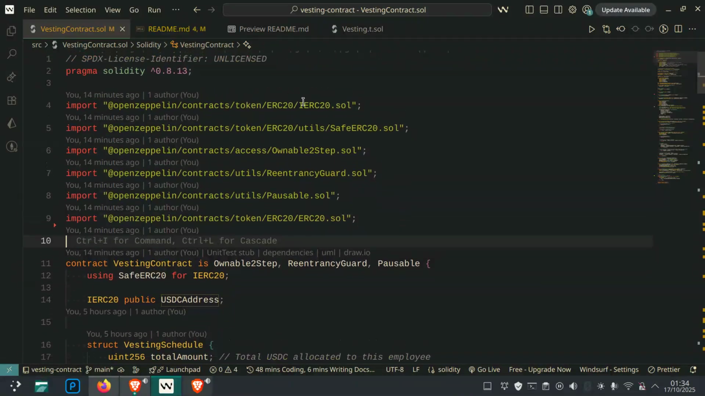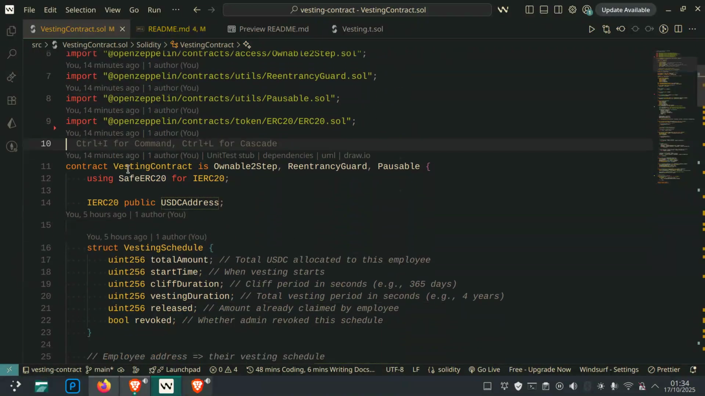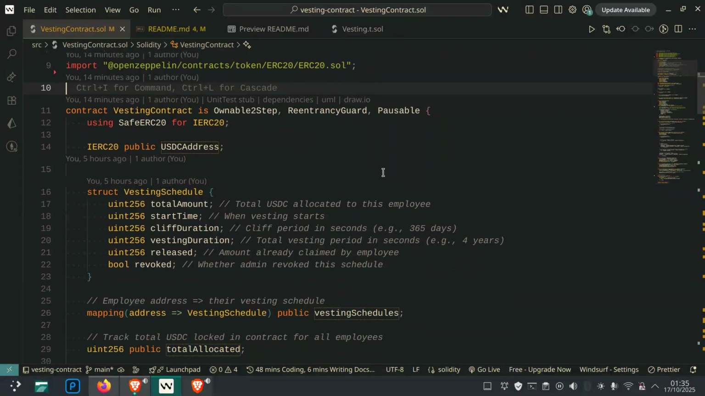We are importing some OpenZeppelin contracts: the interface for ERC20 tokens, SafeERC20, Ownable, ReentrancyGuard, Pausable, and the ERC20 itself. Our vesting contract is Ownable, extending Ownable, ReentrancyGuard, and Pausable, so that the owner can pause it.